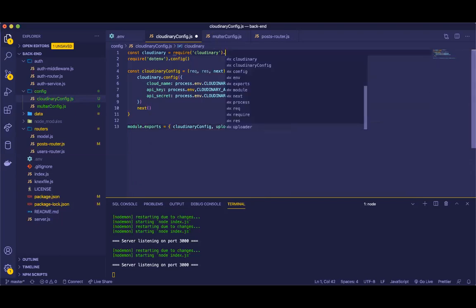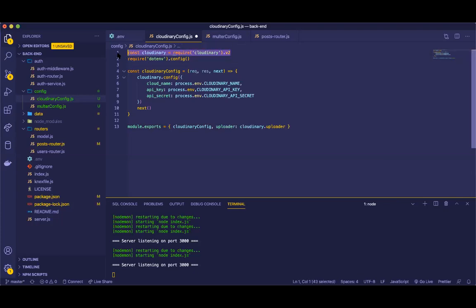And there is one thing that I did forget. You do need to make sure that you add .v2 here at the end of your import, just so that you make sure that you're utilizing the right version of Cloudinary, or you're just not going to get a response back. So just make sure that you have that there.